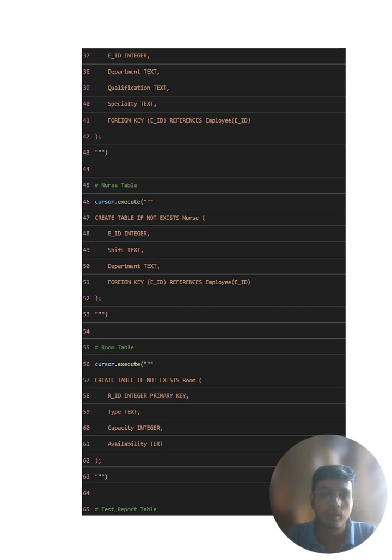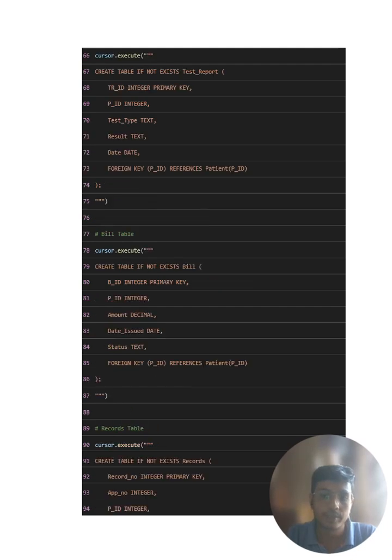Specialty and foreign key. For the employee ID, it has to have a reference to employee. So at last I've created a foreign key which references employee ID. Then I've created a nurse table with a create table, then employee ID, which is again a foreign reference, and shift department. Then the room table, which has room ID, availability and capacity.